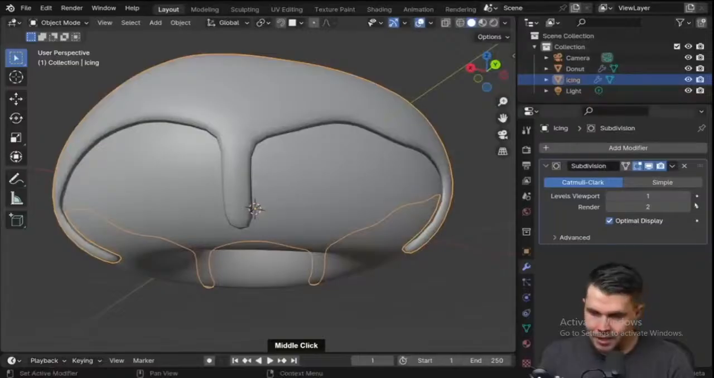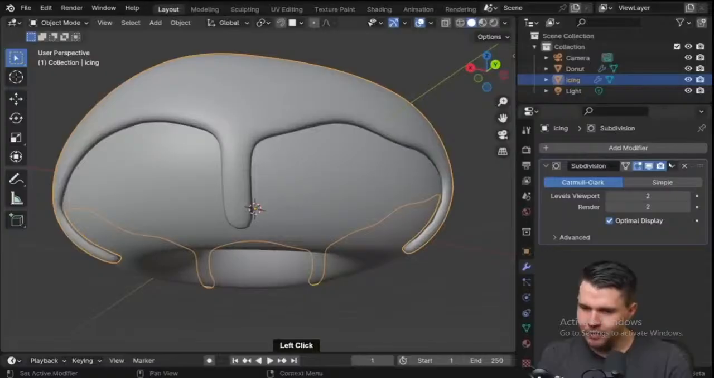So I'm going to use more than one. I'm going to use two because I want to have even more detail. Importantly, by the way, if you're applying a subdivision modifier, even though you've got two levels here, it will always use just the viewport.